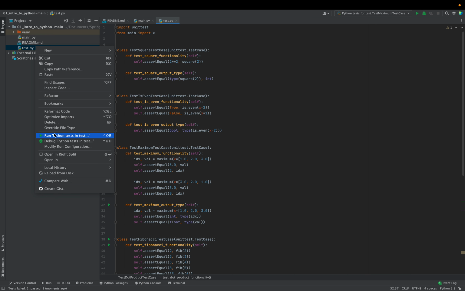Or you could right click the test.py file here and click on run Python tests in test, and that would run all the Python tests you have in your test.py file.